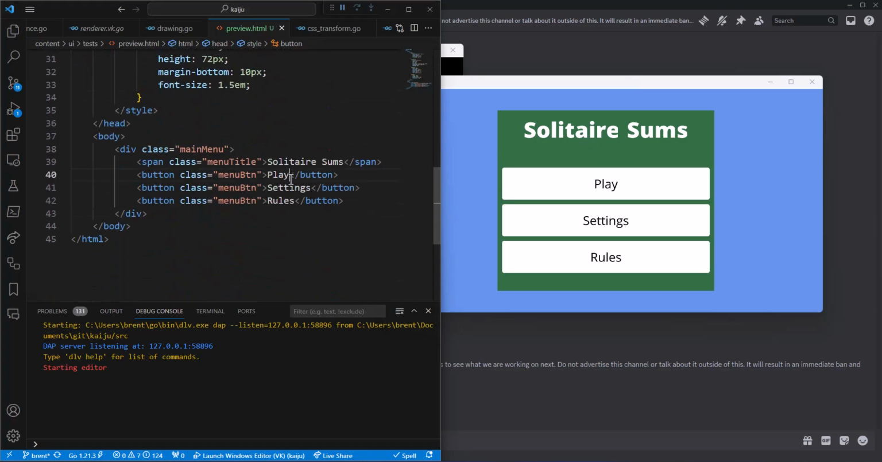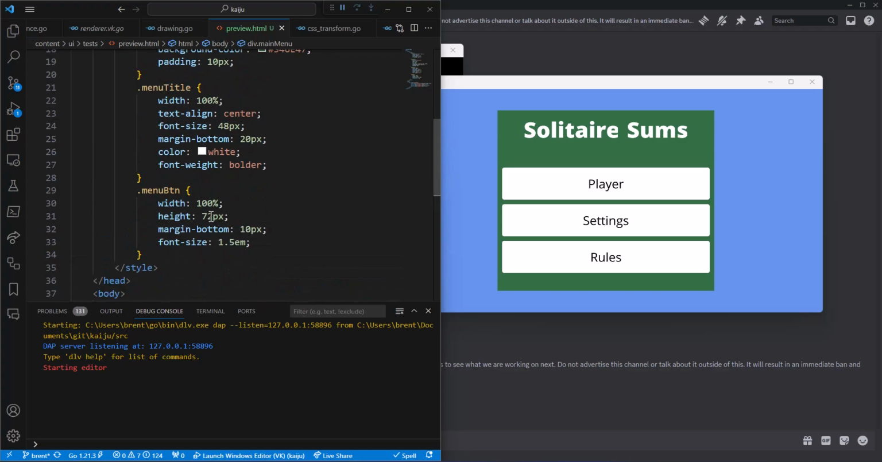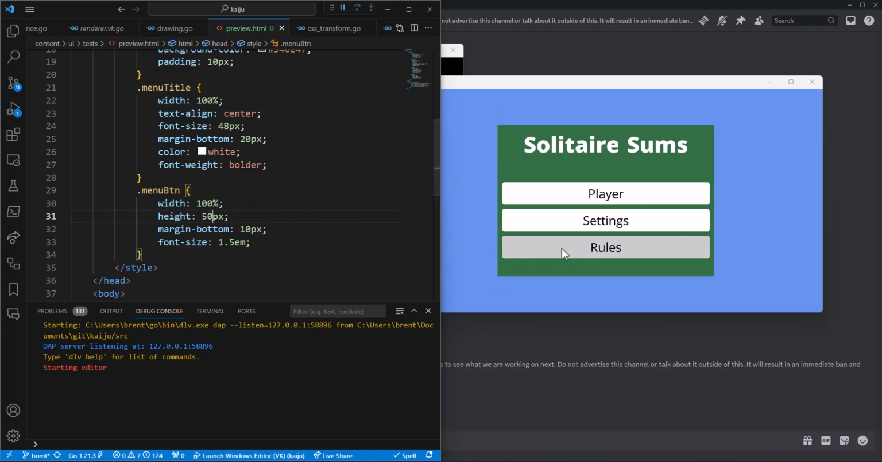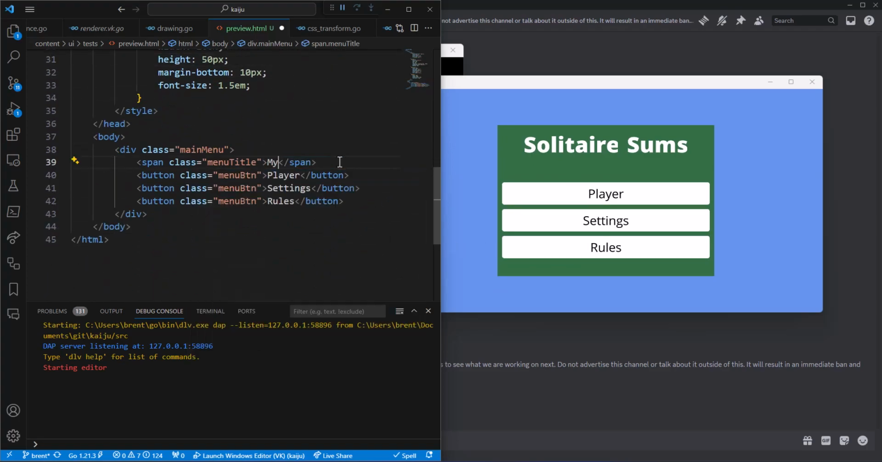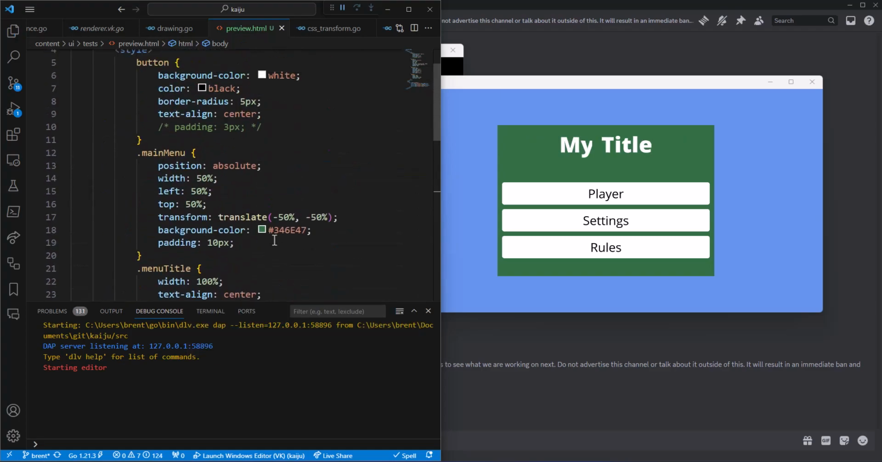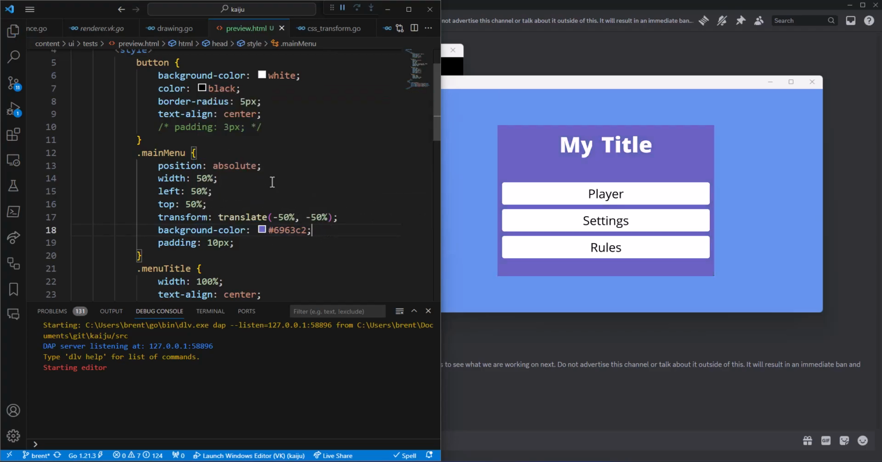So I can come in and make some edits and then hit save, and you'll see it updates over here. So if I wanted to make the buttons a little bit smaller, 50 pixels, and then I'll change the title, my title, and then we can mess around with the background color here. Let's make it like a blue.